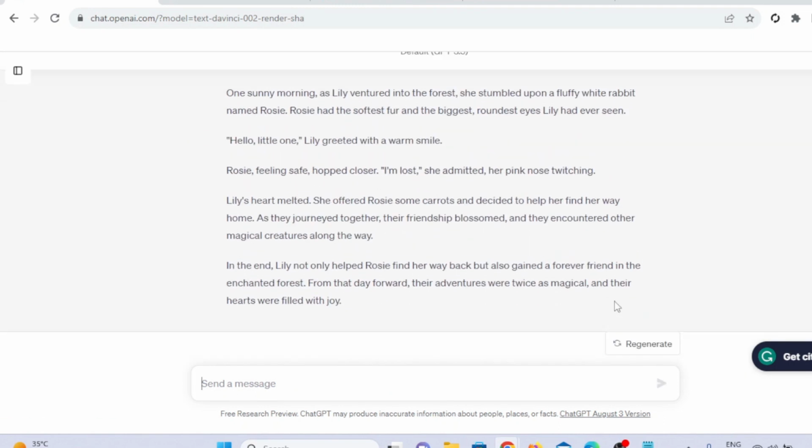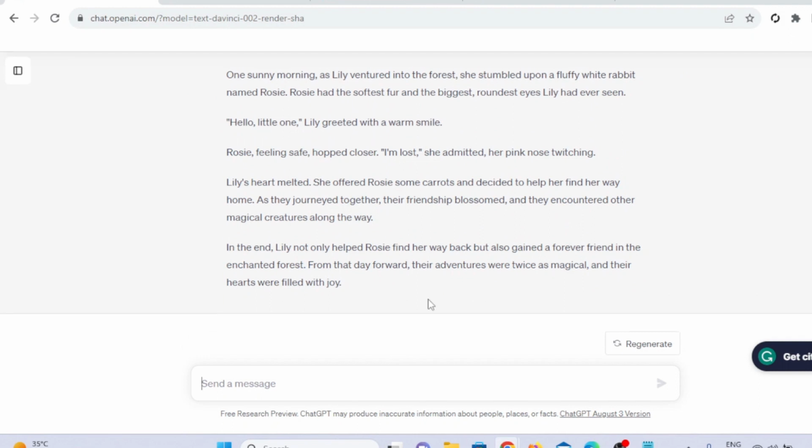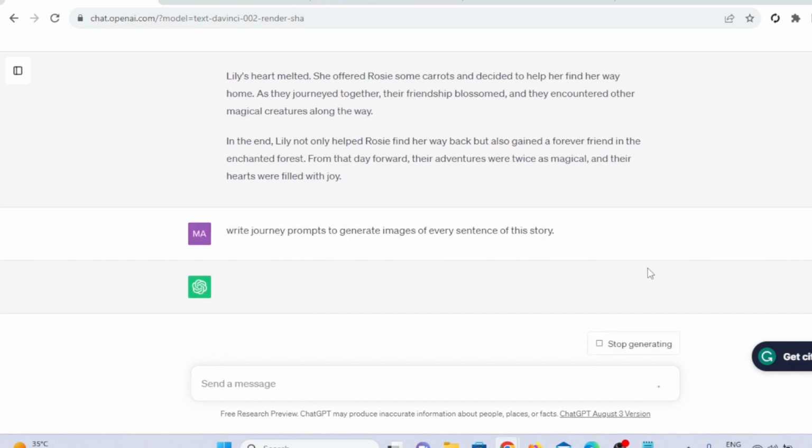Now we will ask ChatGPT to create some Midjourney prompts to generate images for this story. ChatGPT will create prompts for the whole story one by one. We will paste these prompts one by one in BluWillow to generate images. These prompts will help BluWillow to create images according to the story.